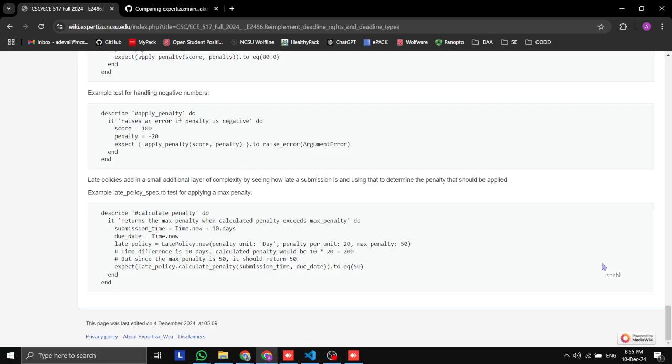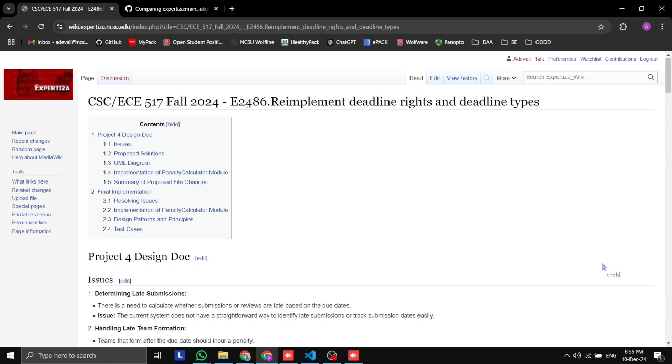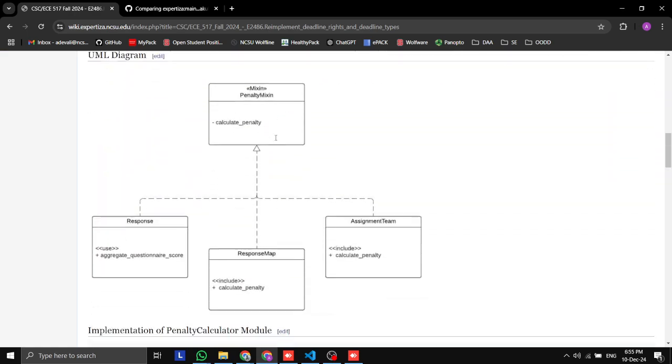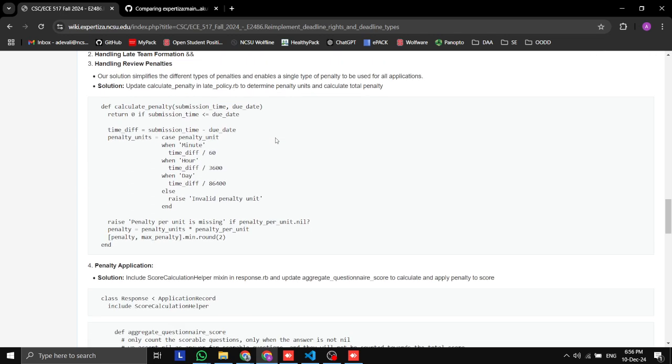Hey everyone, so this is our team. We are implementing deadline rights and deadline types. We already have a bunch of deadline types. We are adding a couple of them here, right? And we're also doing penalty calculation. So this was the design that we had proposed initially, and this is the actual implementation that we've done.